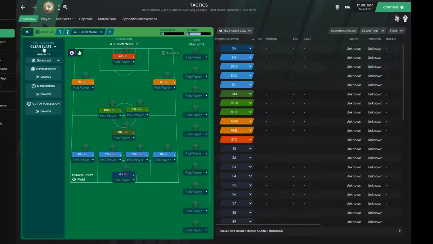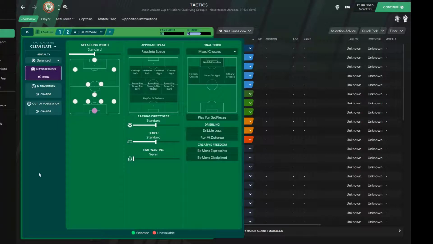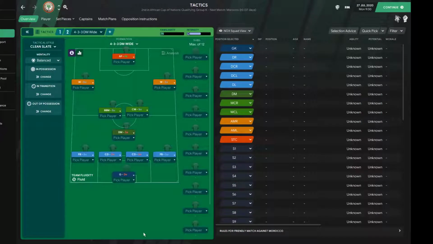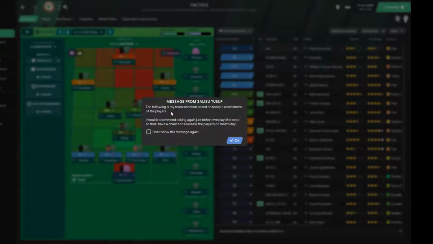Normally, I notice most individuals tend to set their team's mentality and style of play in possession and in transition. They tend to set this up first, but I'll leave this blank just for now so I can fill in the player roles and player instructions, and I'll explain the reason why I'm not touching this just yet. And just to bring the players back in, yes, the following team selection is based on the assessment.